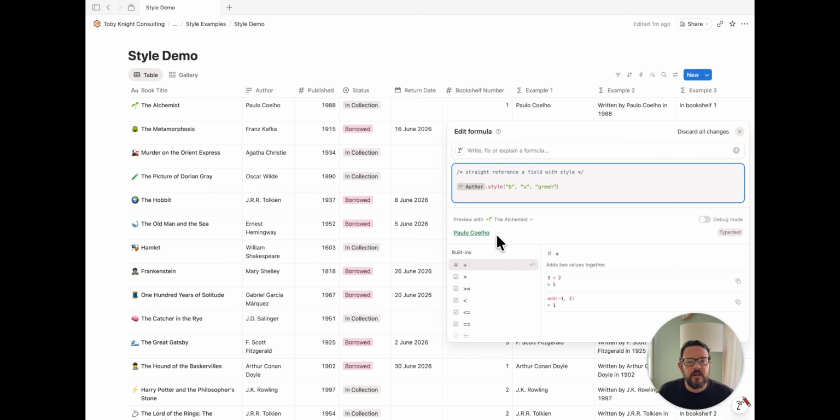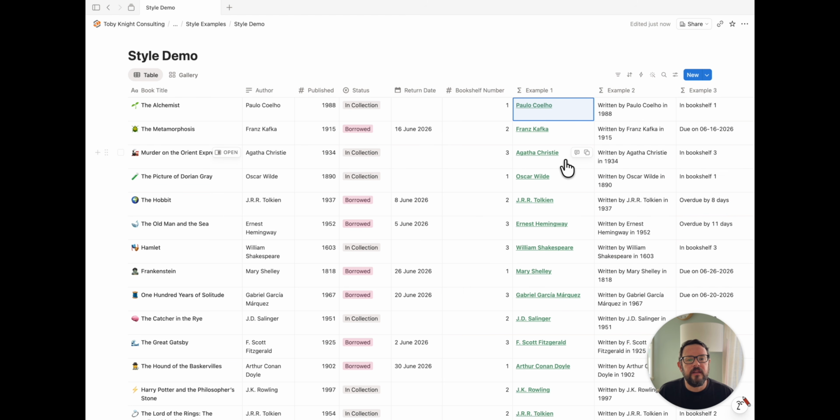We can see here in the preview that it's got the author's name, it is green, it's underlined, and it is bold. So if we click anywhere outside of this box, it'll then update the formula and we can see that it's done it for all of the books here.